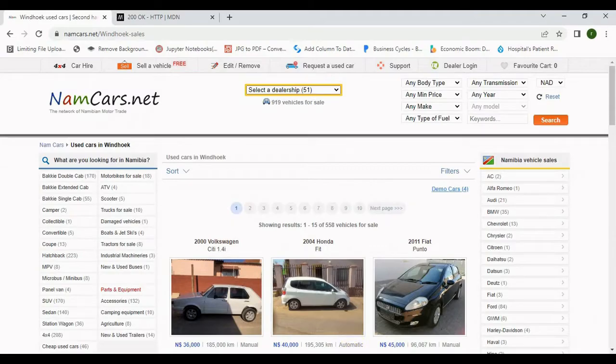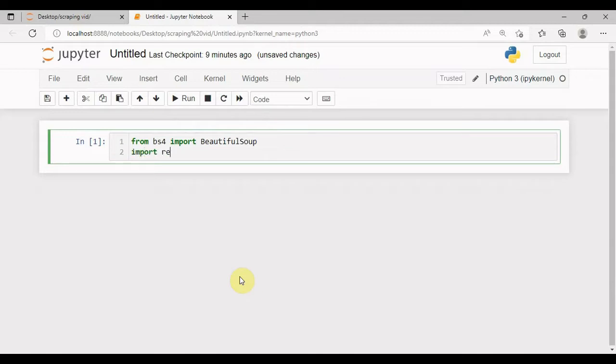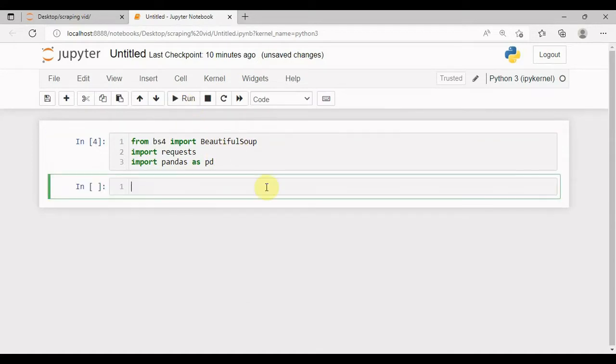So first let's import the necessary libraries. And from BS4, I'm gonna import Beautiful Soup. And then we need to import requests. And then we need to import pandas as pd so we can save our information in a CSV file. And let's run this to make sure everything is okay.